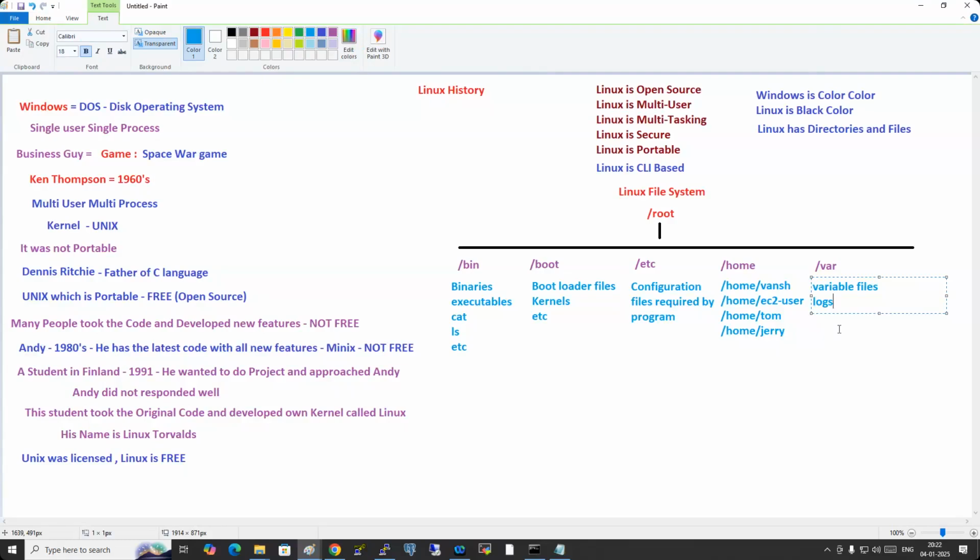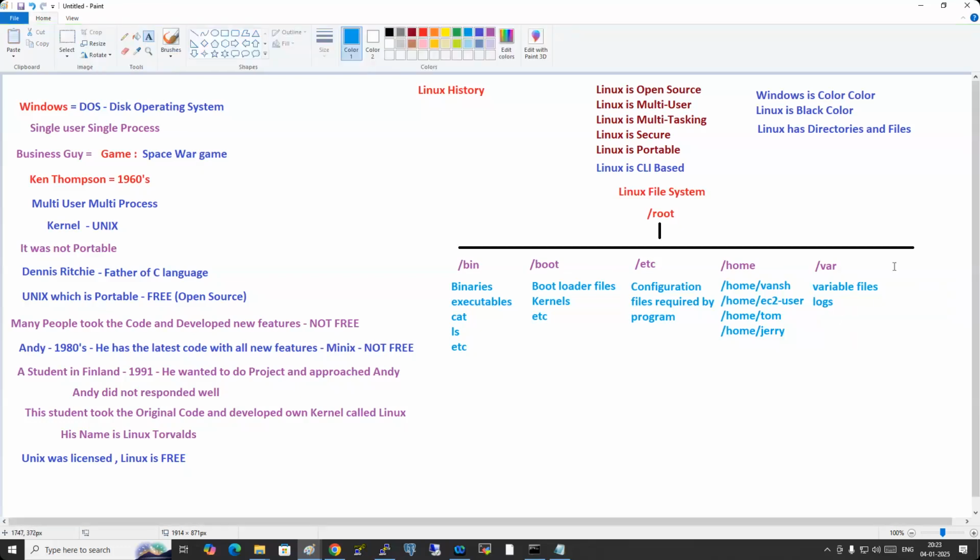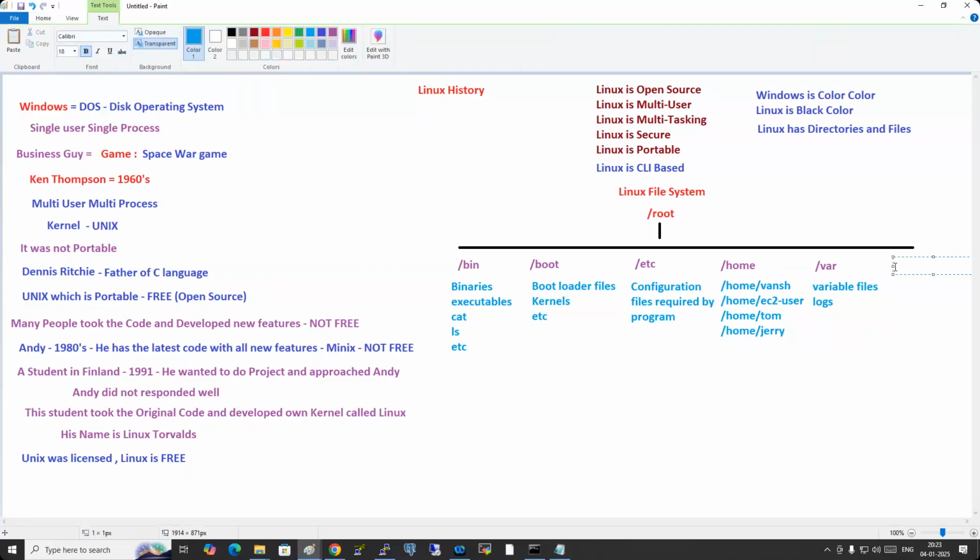So /var has a directory called log. If you have installed Apache, /var/log/apache. If you have installed Tomcat, /var/log/tomcat. Whichever software you have installed, all your logs will be under the /var directory. And then the last one I'm writing; there are so many, but I'm putting one here.